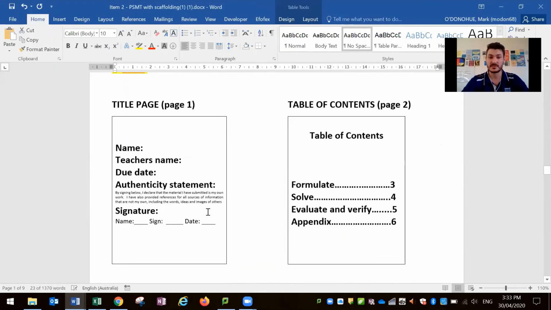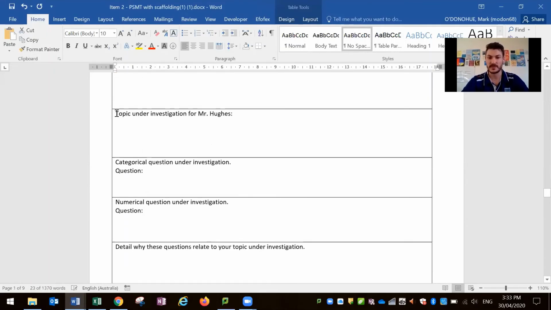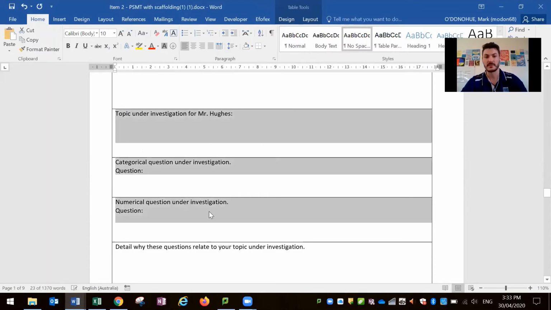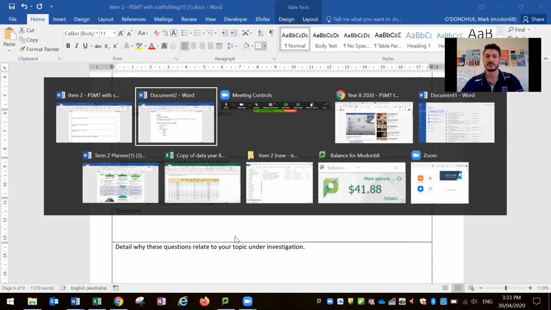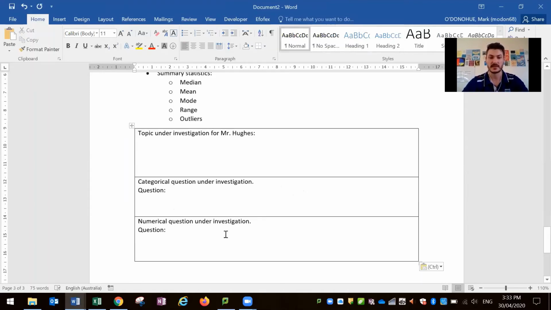I go back to this scaffold that I've been given, and I look at topic under investigation, categorical question under investigation, numerical question. Copy that stuff, enter, enter, enter, paste it down here. You can remove the table. If you guys need help with Microsoft Word, just Google it. There's so much information out there.